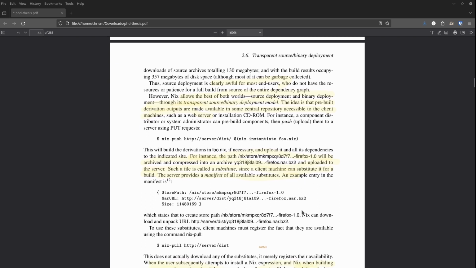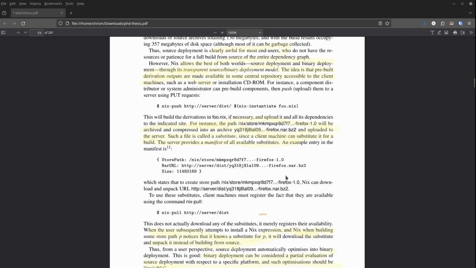So here's an example in that manifest. The manifest says where the store path is, the NAR URL is, and the size of the NAR thing.